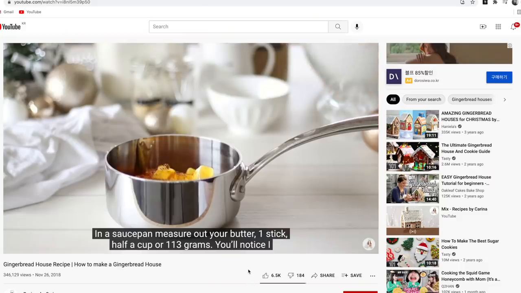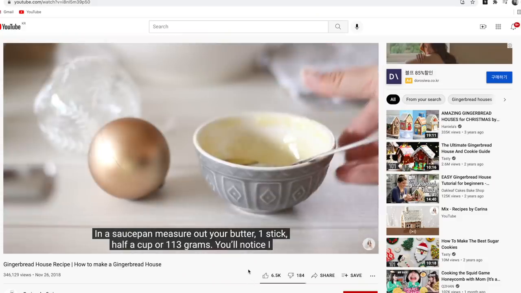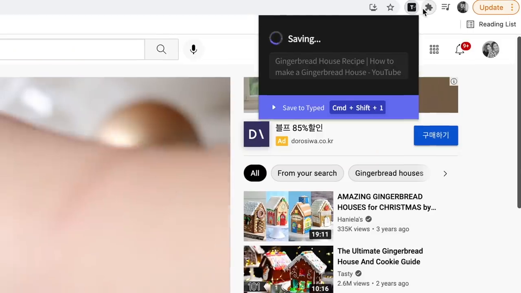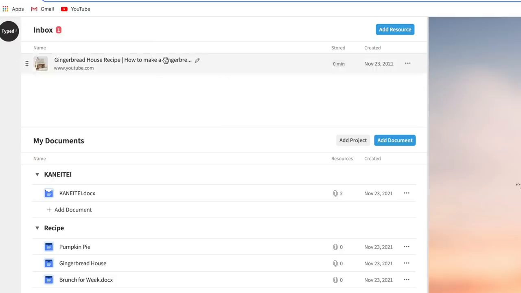Next to it. And this is all possible because of one of our favorite tools from Type called Split View. So this is a gingerbread house recipe that I'm going to follow. To save it into my Type inbox, I'm going to use Web Clipper by simply clicking the Type extension icon. And that's pretty much it. If you go to your inbox, you'll be able to find the gingerbread house tutorial that I just saved.